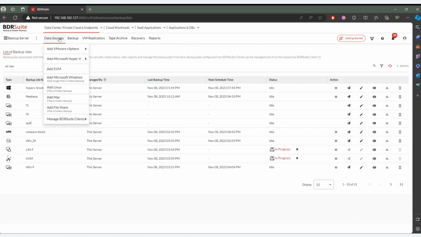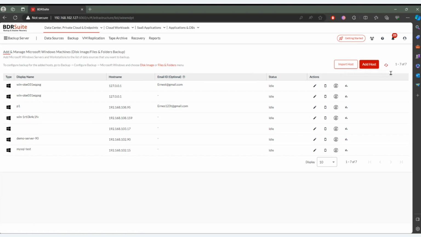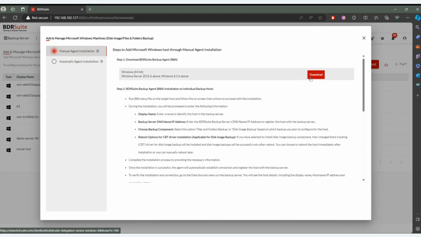It is all similar for VMware, Hyper-V and KVM as well. Now, for Windows, whether you're taking an endpoint level backup or a Windows server backup, you have the option in two formats. You can add your host directly by pushing an agent, either for endpoints or servers, but majorly for Windows endpoints, automatic push won't work. It is a manual agent installation. You have to download the BBA agent, install the agent on the source machine, and then you can try configuring the backup from the backup server.